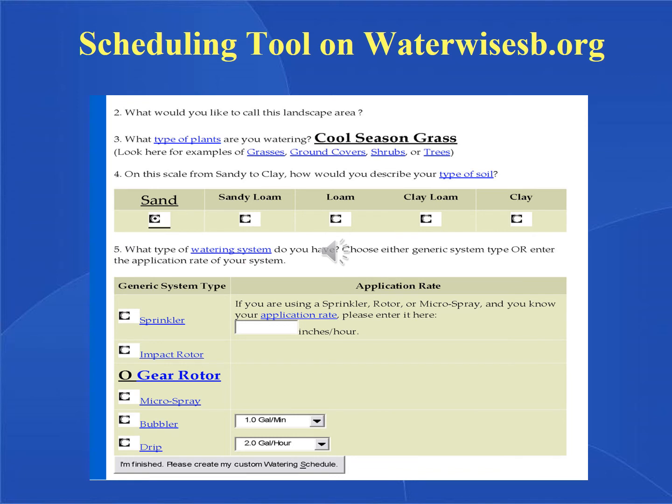If you go on waterwisesb.org, you'll find this irrigation scheduling tool. It's not a bad place to start to figure out how to schedule your irrigation timer. You can input the type of plant, the soil type, the emitter type, and even the flow rate, and it spits out an irrigation schedule. It tells you how many minutes your system should be on each month and how many times it should be on each time that it's on.